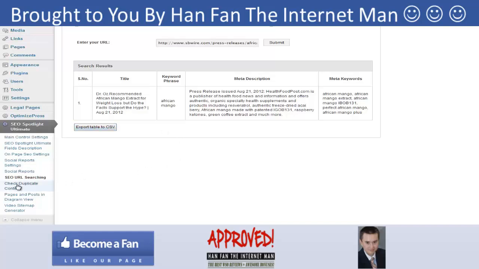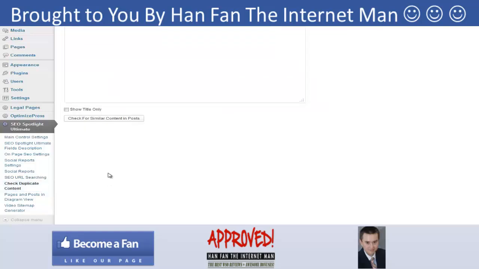The next feature is checking duplicate content. This is to check the duplicate content within your actual site. So you can paste content in that you're about to use, and you can check duplicate content over your site. Pages and posts in a diagram view.